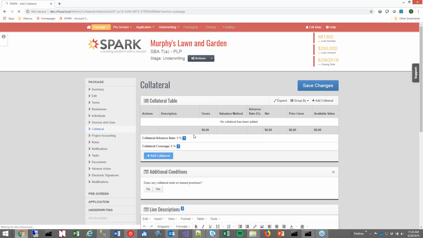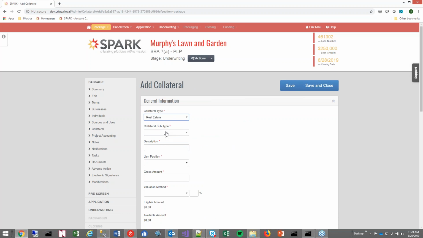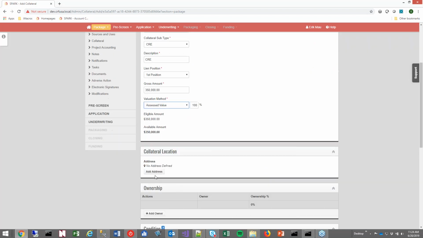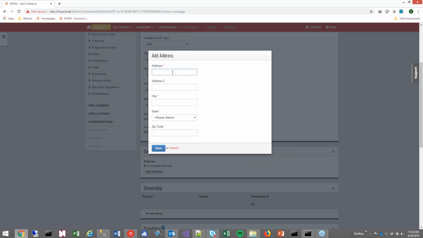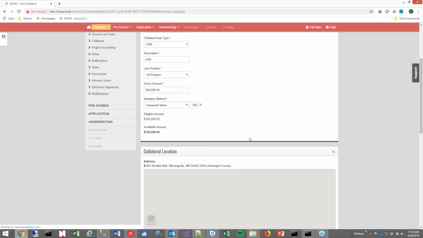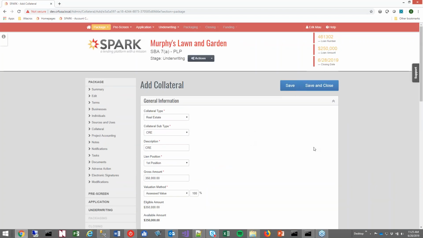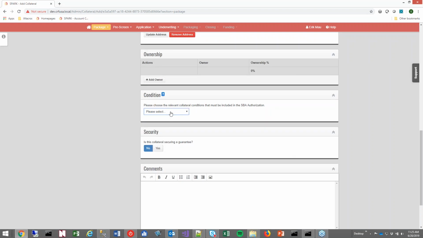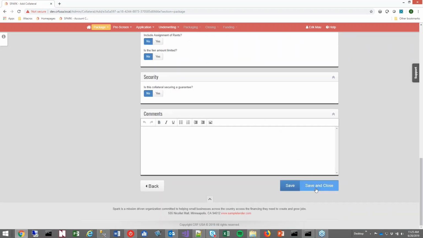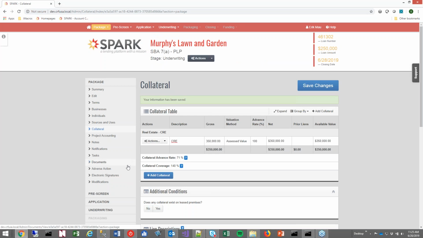Now I also want to add some collateral, so we're going to go ahead and click into my collateral. Let's go ahead and add some real estate. This will be commercial real estate. We'll be in first position. It's going to be for $350,000. We'll just use the assessed value for now. And I'm going to add an address because I want to highlight the fact that an address is a token that gets used in all of our collateral strategies. All right, let's go ahead and save that piece of collateral.